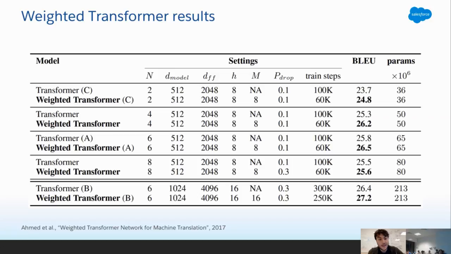And we can see that in every case, the weighted transformer achieves higher performance while also requiring fewer training steps to achieve that performance every time. And the speedup to achieve that performance is 15 to 40% faster compared to the base transformer model. So this is a slight modification to keep in mind if you want to use this network for your experiments.